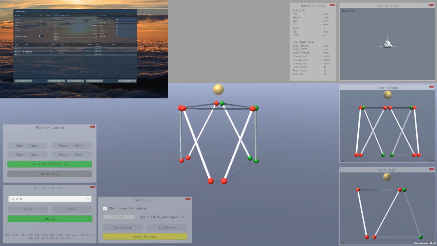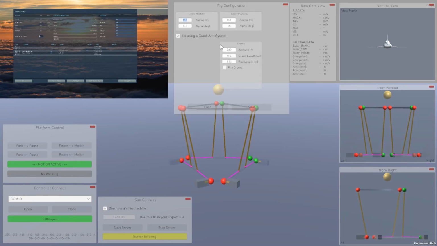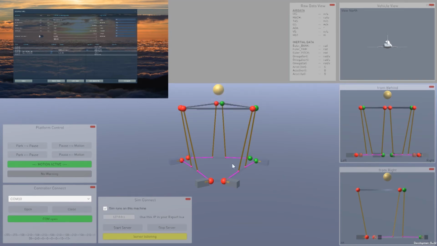Then the next big point is the configuration. So you can click this, I'm using a crank arm system. That means you're getting the crank arm system implemented here. I don't have it ready yet to be exported to the controller down here, but at least the geometry is working.